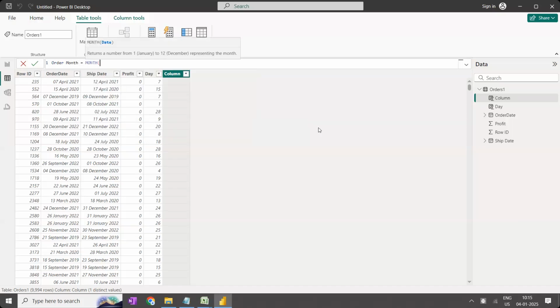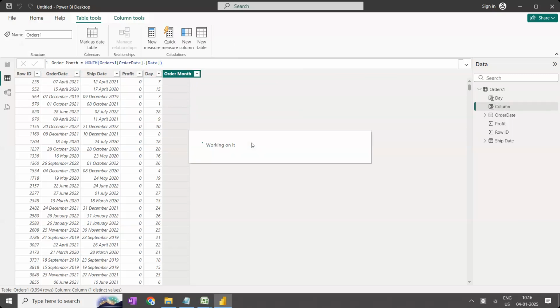Month. Within the month, what is the input you have to provide? Date as the input. So what is the date means? Orders 1. Within that order date dot date. Dot date means what are the order date is there? Assume this as a date format. In that date format, extract the month column. That is the meaning. So it is going to extract the month column. Point is clear? Everyone.